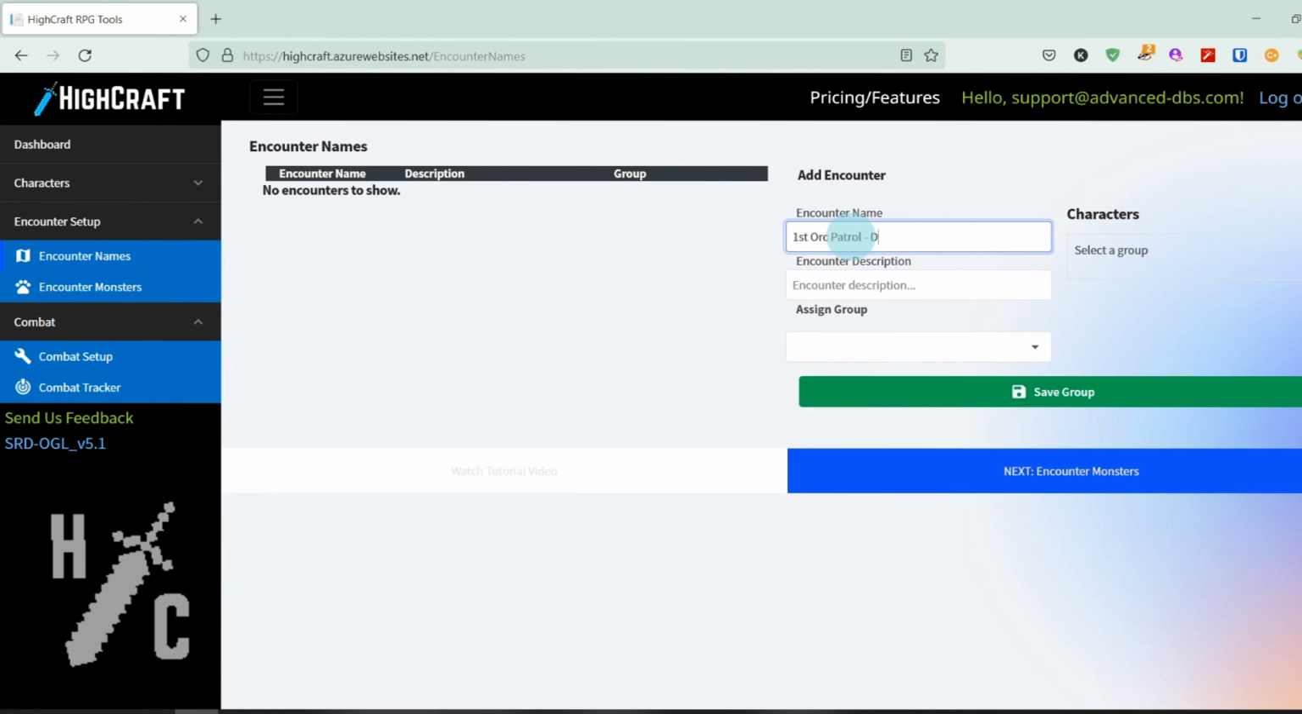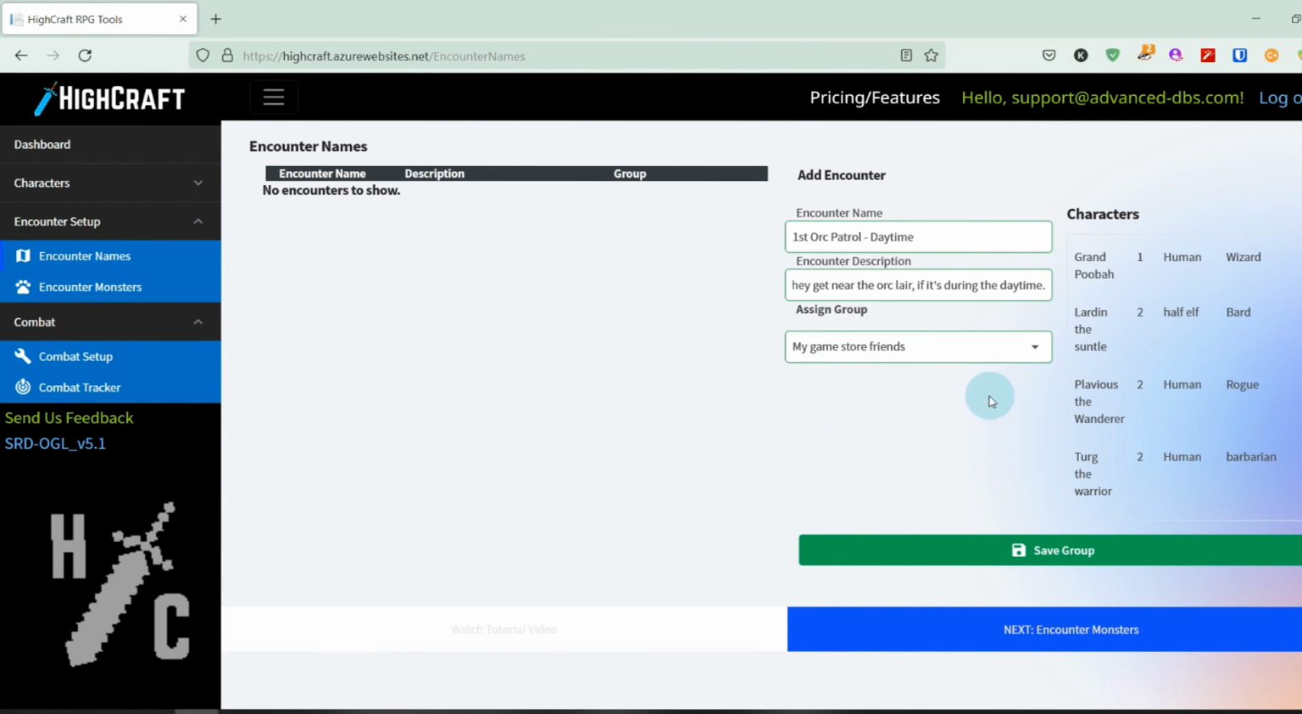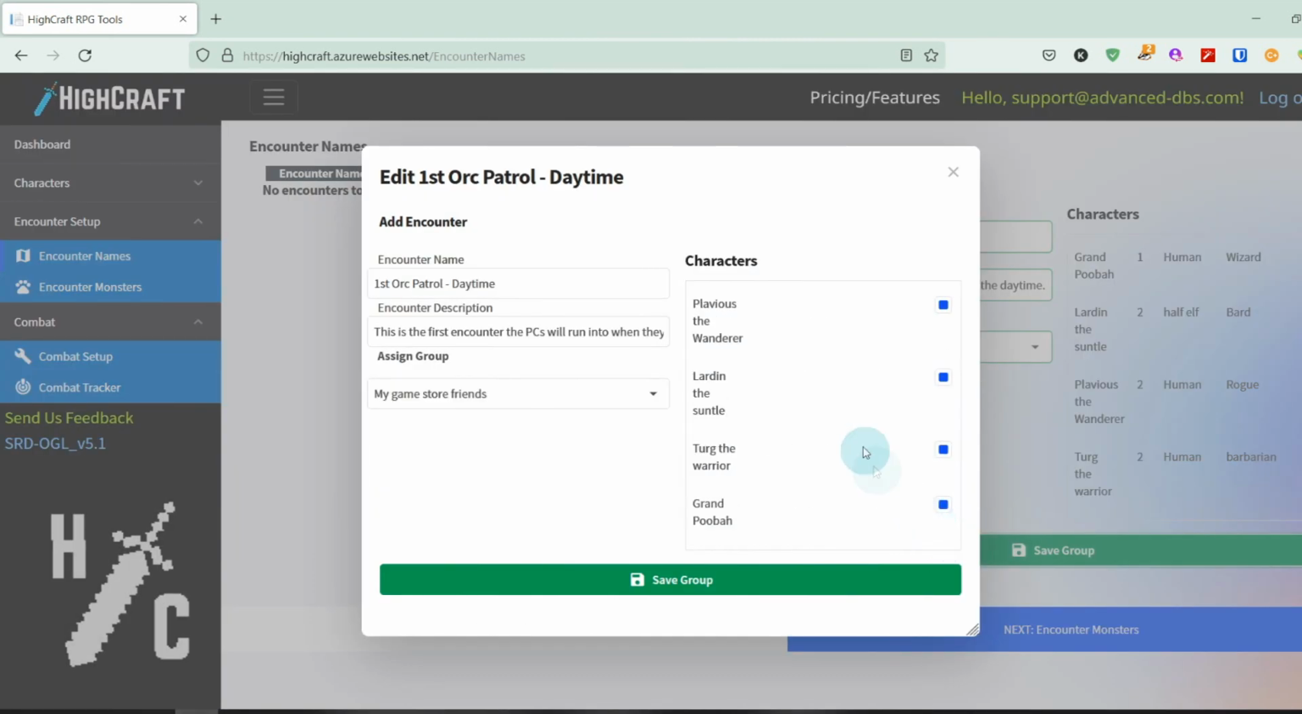Let's add the description. This is the first encounter the PCs will run into when they get near the Orc lair, if it's during the daytime. This encounter is for my group, my game store friends. This time, when you click save, there's one more step. You'll see the edit screen pop up.